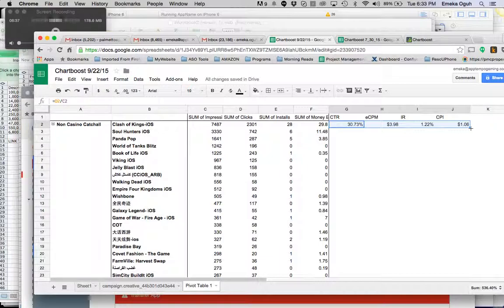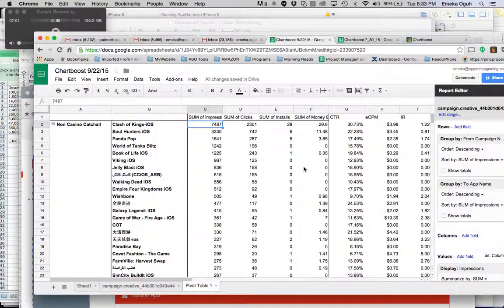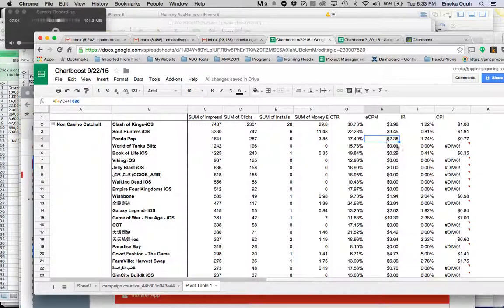Once we have that, we're going to just double click here, and it's going to populate these formulas all the way down the entire pivot table so that we can look at everything. So now we're evaluating our non-casino catch-all campaign. In this particular one, I can scroll down here and see how different campaigns are faring in this app.